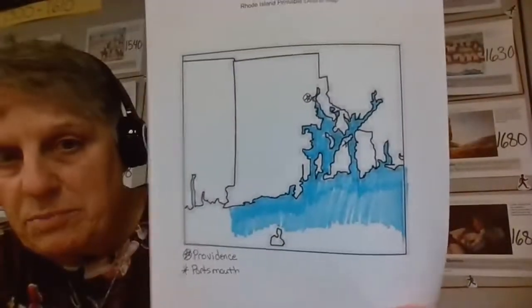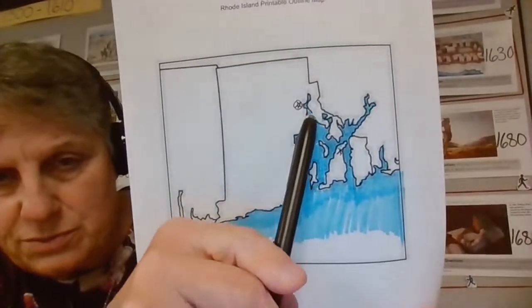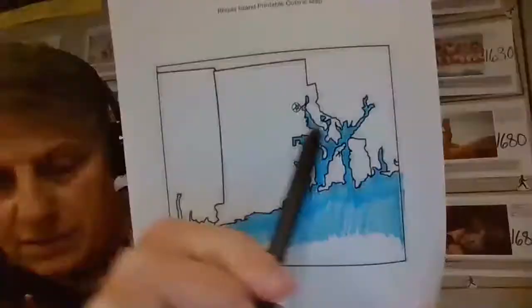Now, the Providence River is the other thing that we're going to mark. The Providence River goes right by Providence. So it's this river right up here. We're going to go ahead and mark that as well. And I am going to mark mine with the line that sticks out because I can't really write in that river. Providence River.